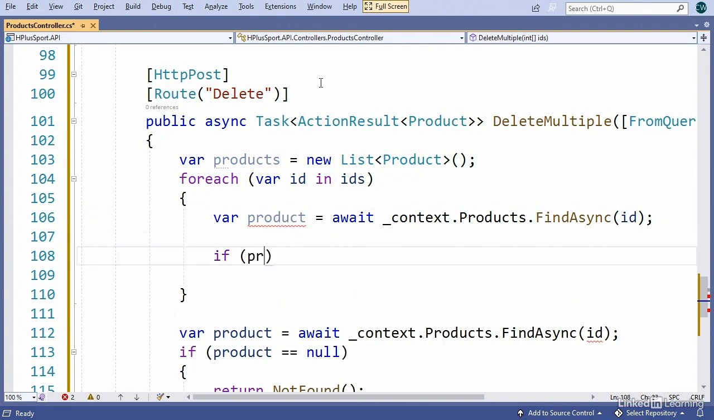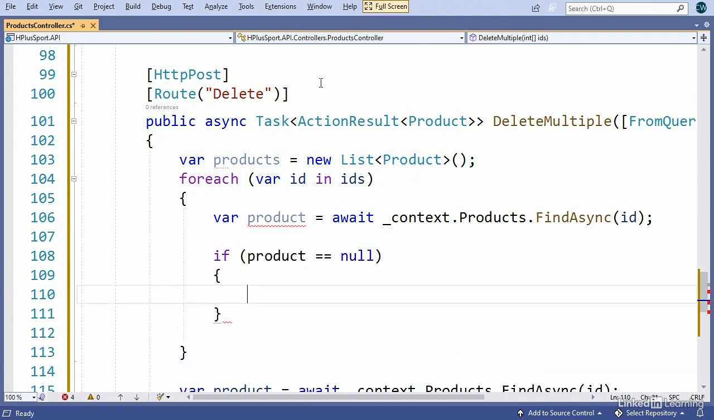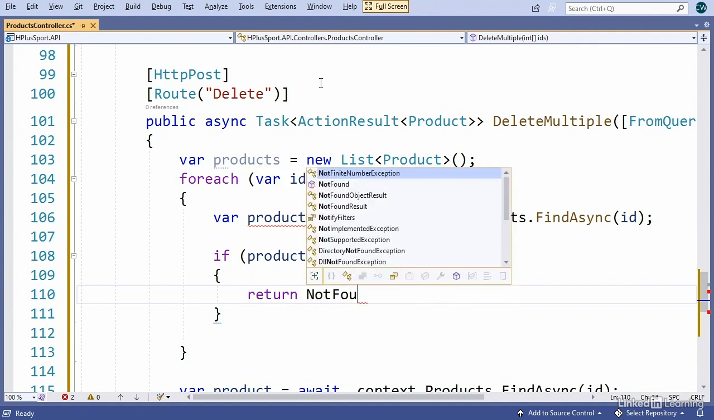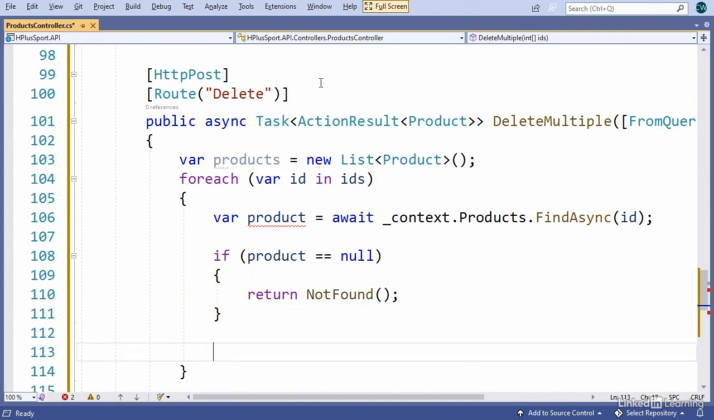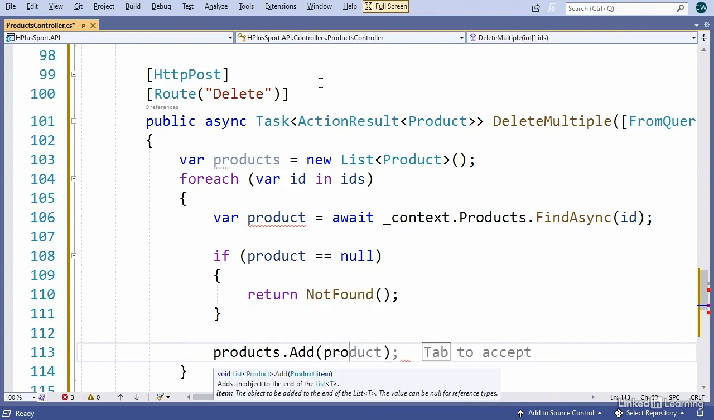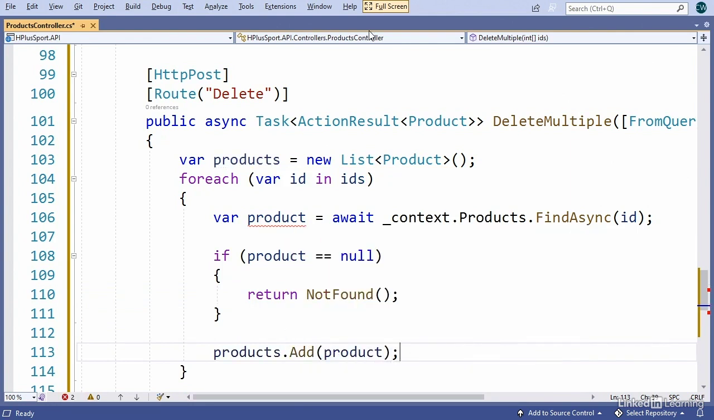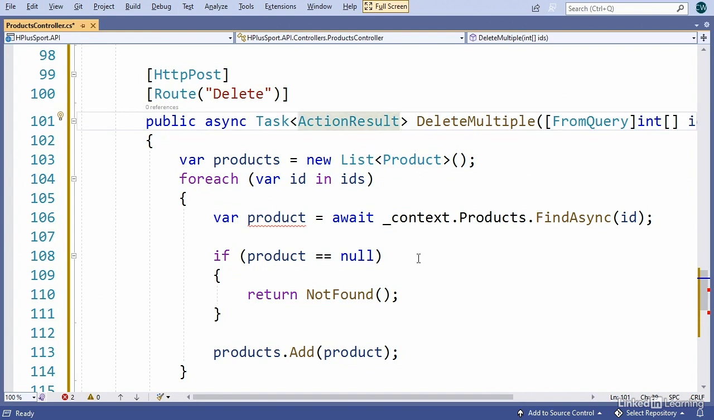And if the product is null, so if the product doesn't exist, then I just return not found. Otherwise, I don't delete the product, but I store it in the list. So products add product. Next, we should discuss how the return value will look, because previously with the delete call, we just returned the product we deleted, but I think we should return all of the deleted products in our new delete multiple call.